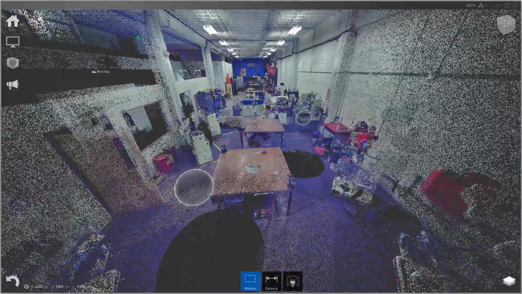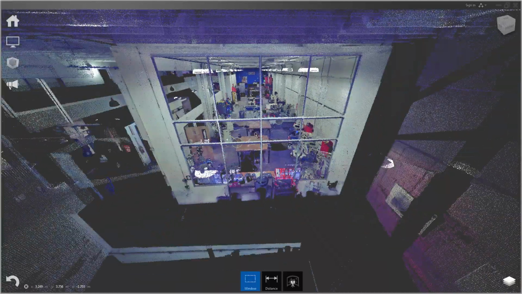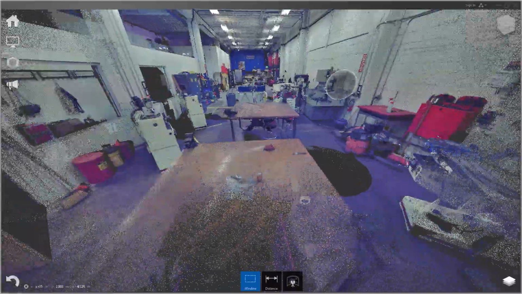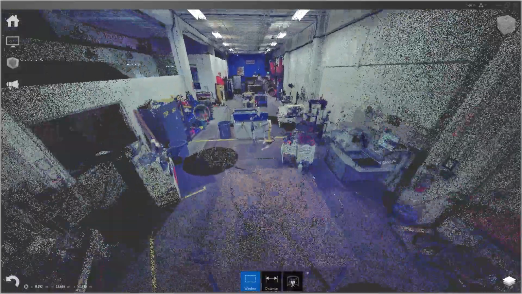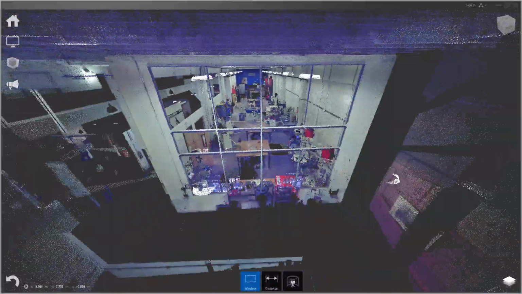Next is zooming. Zooming can be done with the middle mouse wheel, or you can hold Z and left mouse button. I actually prefer this for zooming because it's a bit faster than the wheel.